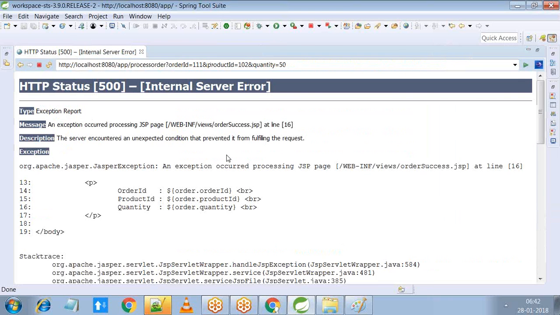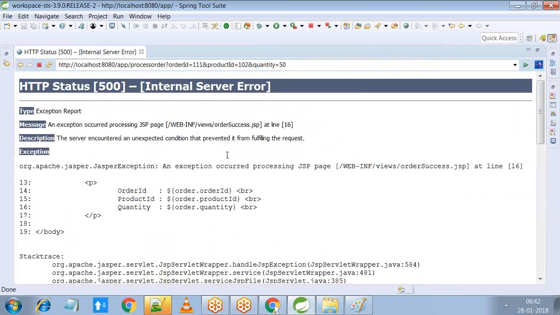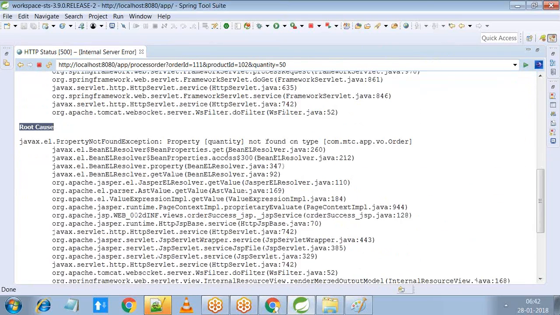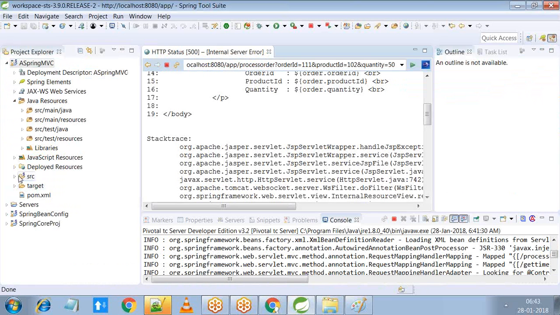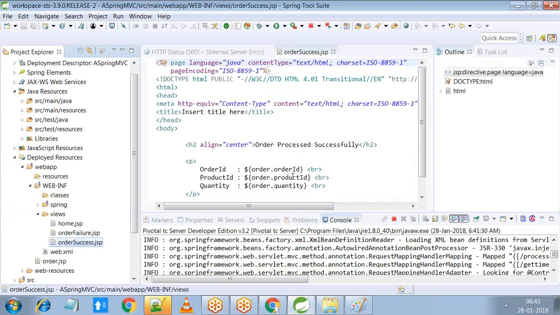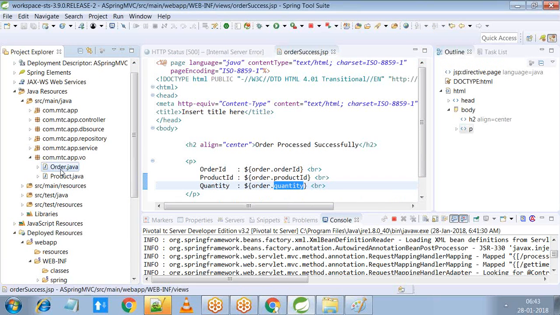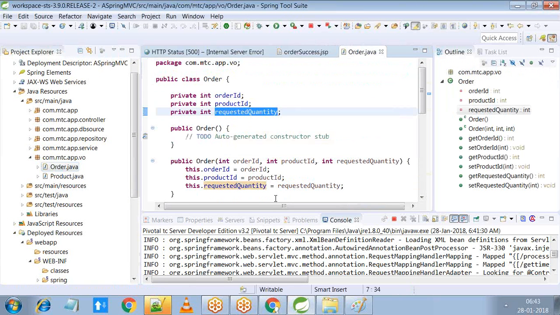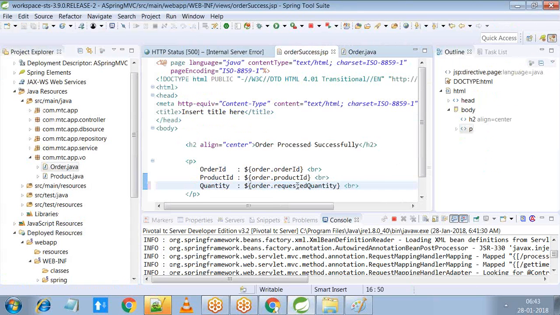And we got some issue, just a minute. Property not found. Okay, got it. So actually, in the JSP page here, this property name is not quantity. You're trying to access that order object property, right? It is requested quantity actually. Okay, requested quantity into property name. That's the problem.